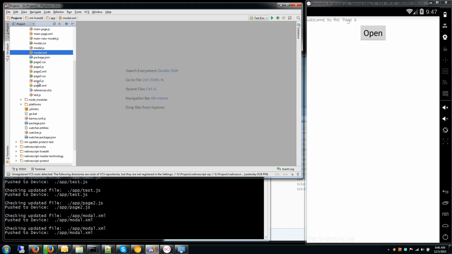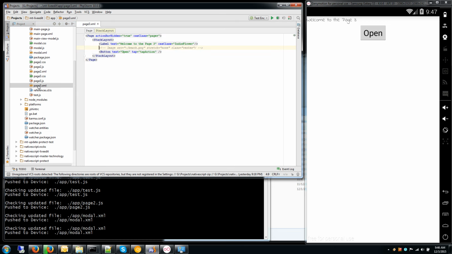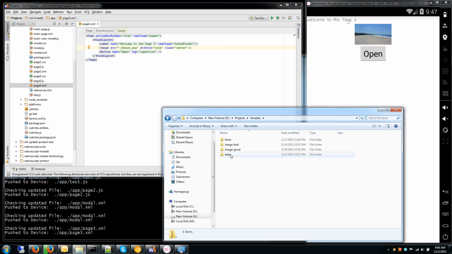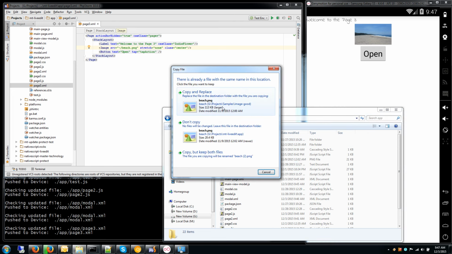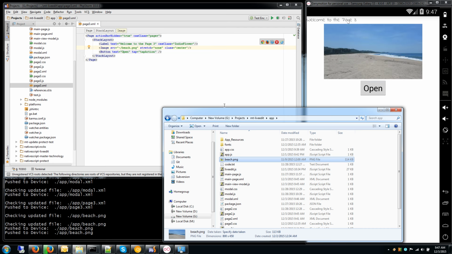Okay, moving along. Let's add a picture. Oh man, that picture's small. I need to put a bigger size picture in here. Can you see where I'm going with this? Paste. Boom. Whoa. Like I said, instantly seen results. Isn't that a cool way to develop?